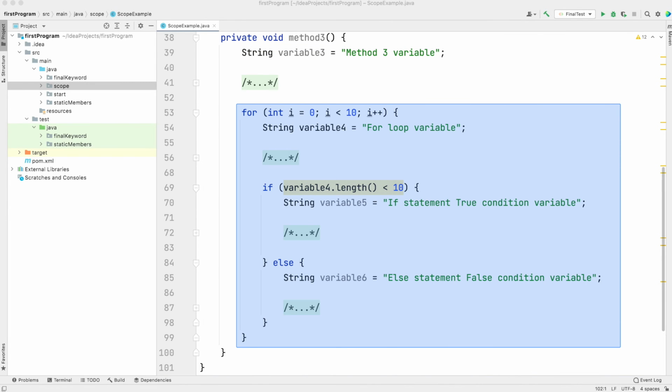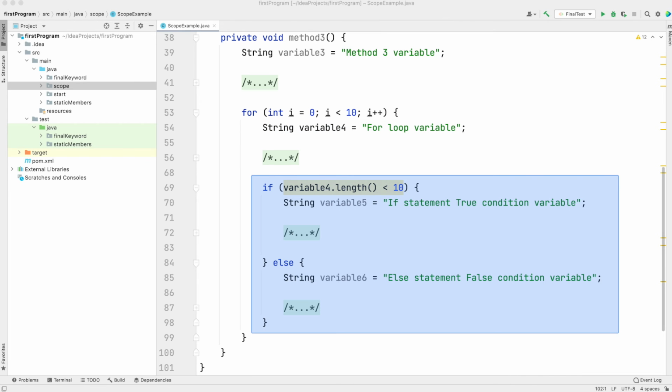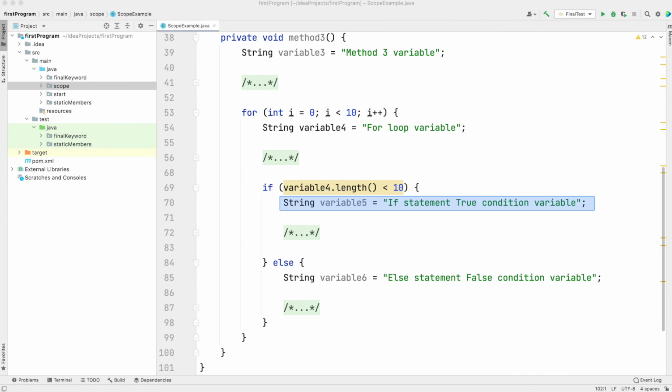Inside this method is a for loop. This is a local variable for the for loop code block. Inside the for loop is an if statement. This is a local variable for the true condition code block. And this is the else code block, including a local variable.